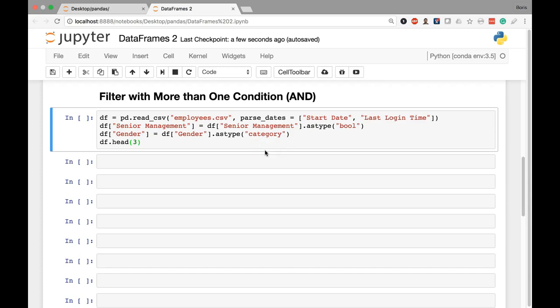Alright, in this lesson, we'll explore filtering our data frames using more than one condition. And there's actually two ways that we can do this. The first is using an AND operator, which means that both conditions have to be true, condition A and condition B. And in the next lesson, we'll explore using the OR operator, which means either condition A is true or condition B is true, or both.